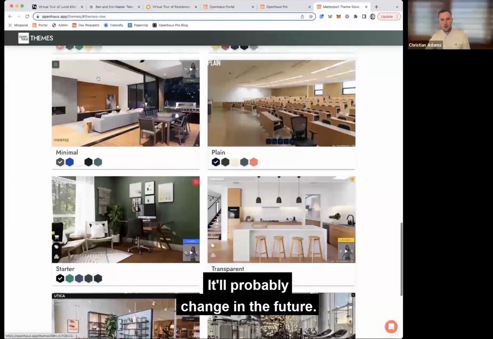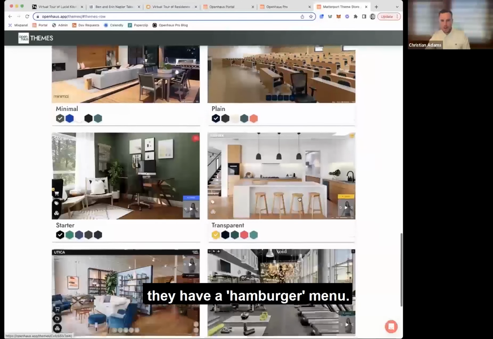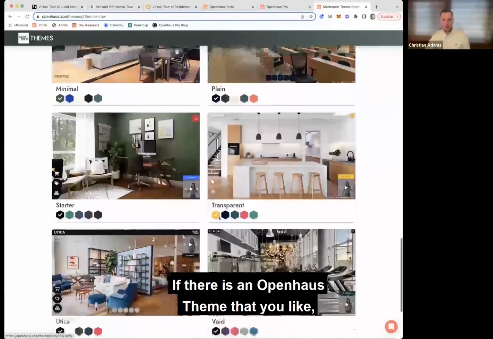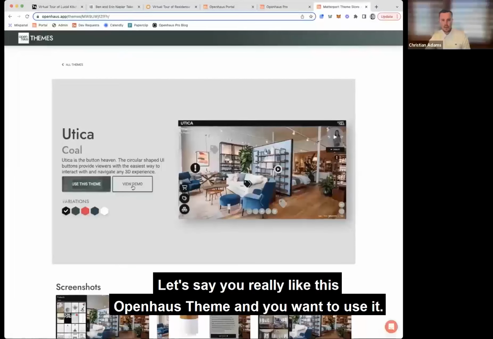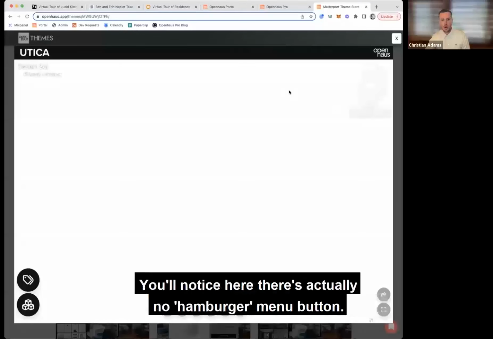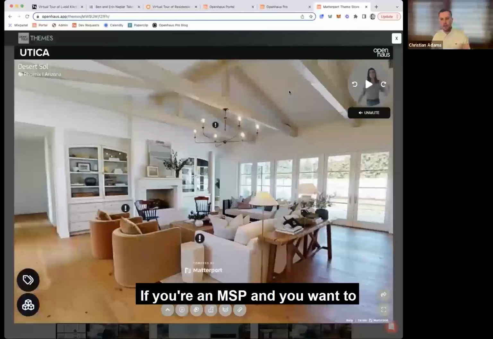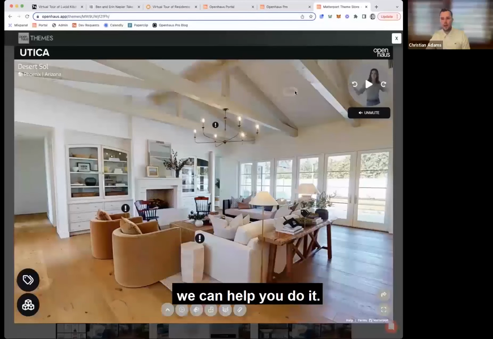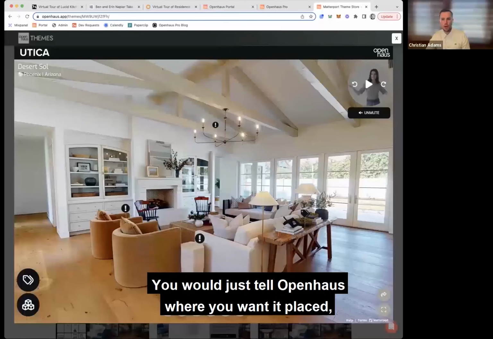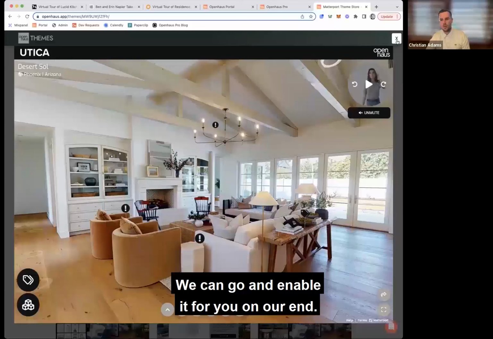It'll probably change in the future, but you'll notice on all of these themes, they have a hamburger menu. And if there is a theme that you like, for example, let's take this Utica theme. Let's say you really like this theme and you want to use it. You'll notice here, there's actually no hamburger menu button. If you're an MSP and you want to enable a hamburger menu on this specific tour, we can help you do it. You would just tell us where you want it placed, whether that be in the top right-hand corner or in the top left-hand corner, and we can go in and enable it for you on our end.